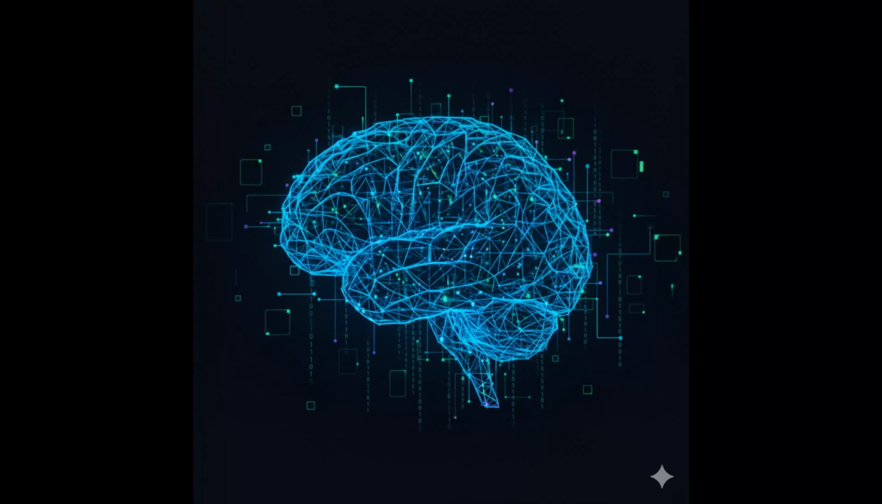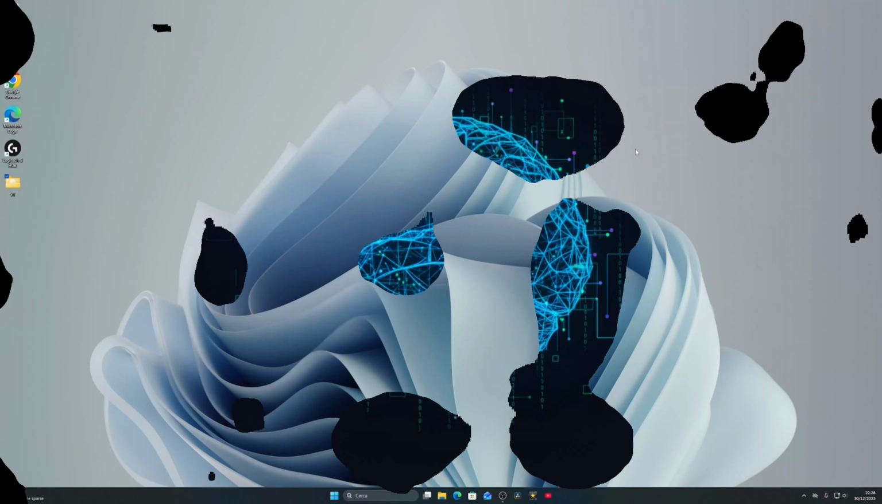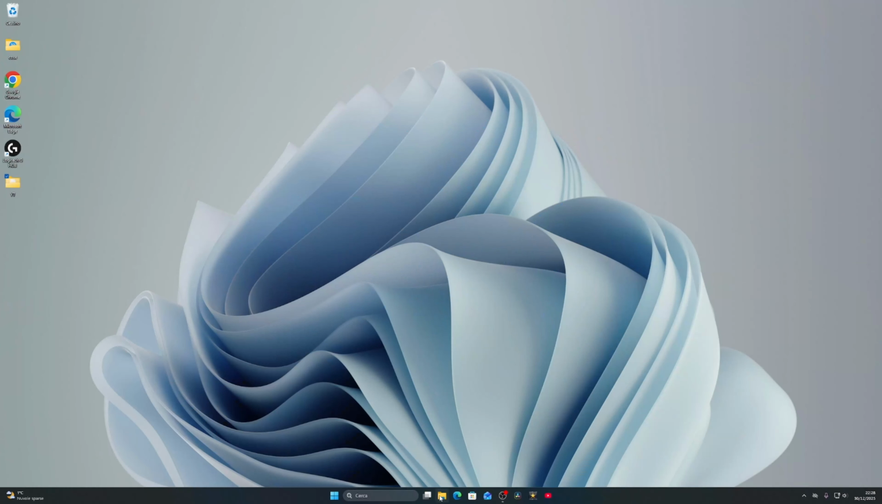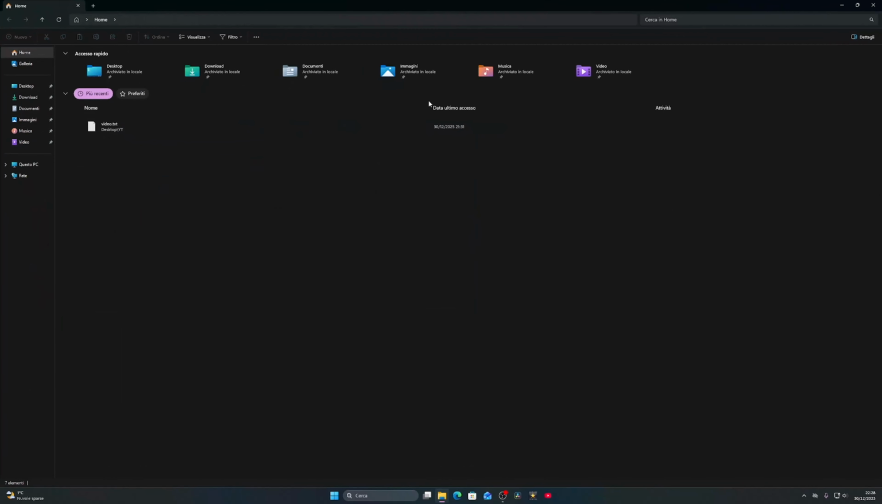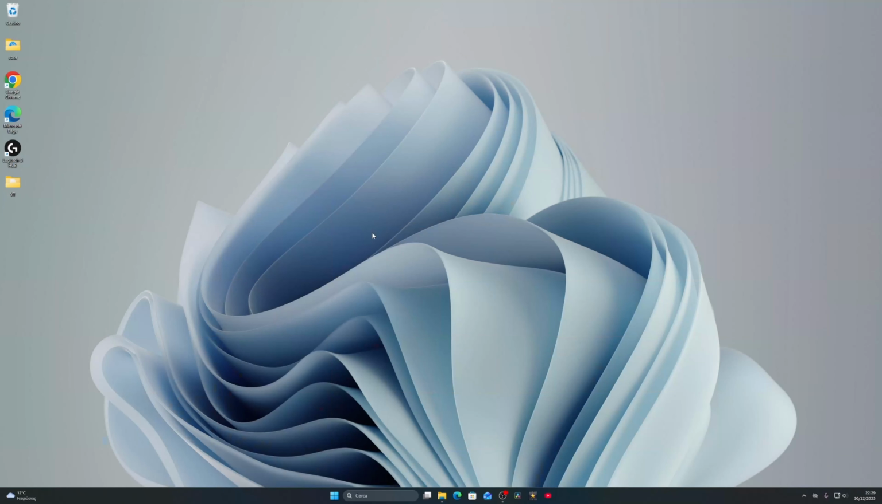Hi guys, in this video I will show you how to create a simple fake virus using Visual Basic, so you won't need any third-party apps. Let's start. Okay, first of all, open File Explorer, the yellow folder at the bottom, then click on View. Then click on Show and make sure that the checkbox for showing file extensions is ticked. Okay, now we can start.